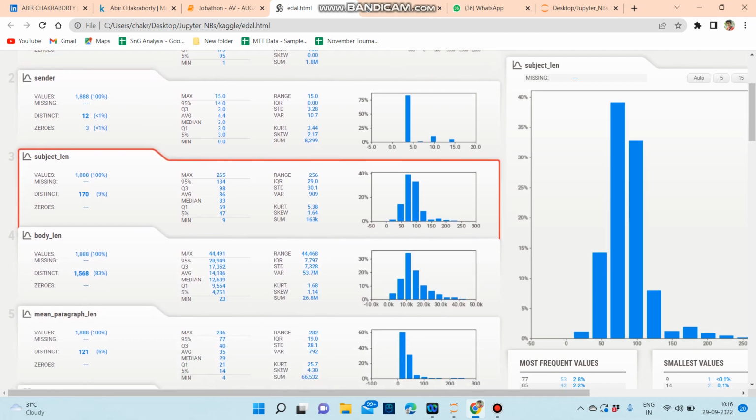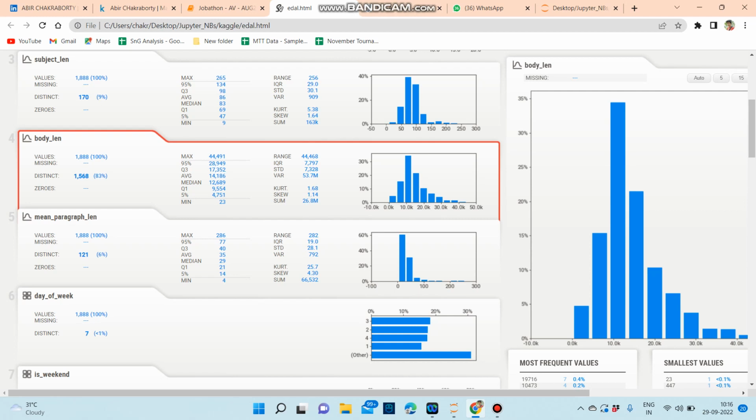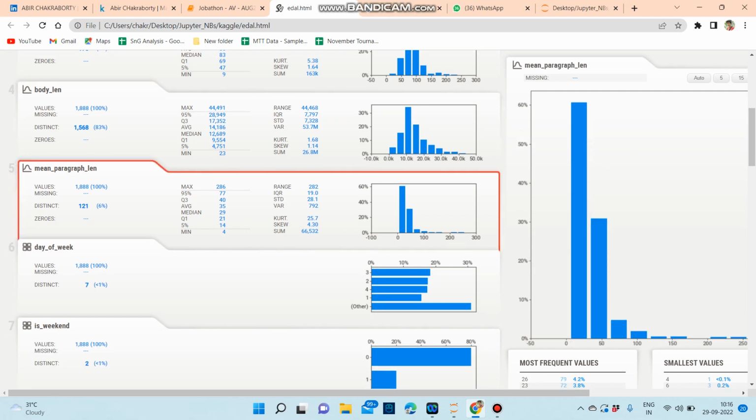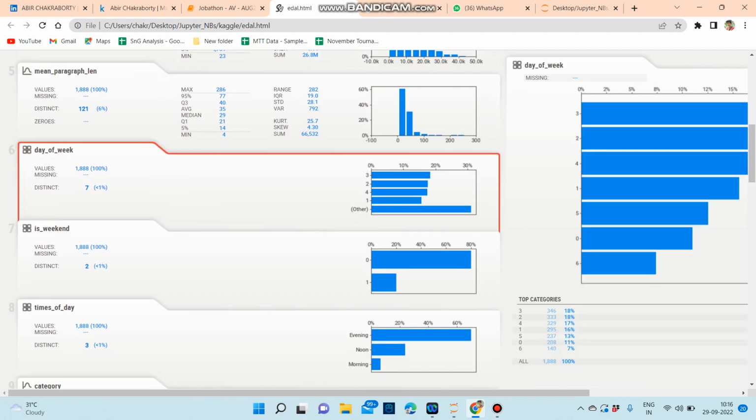Okay, then we have the subject length of the email, which is the total number of characters of the subject in the email. Then the total characters of the body of that particular email. These two are numeric columns and we probably just keep them as numeric. Then the mean paragraph length, that is the average size of each of the paragraphs of this particular mail. And then the day of the week. Basically here zero means Monday and six means Sunday, and the days are encoded in numeric format.